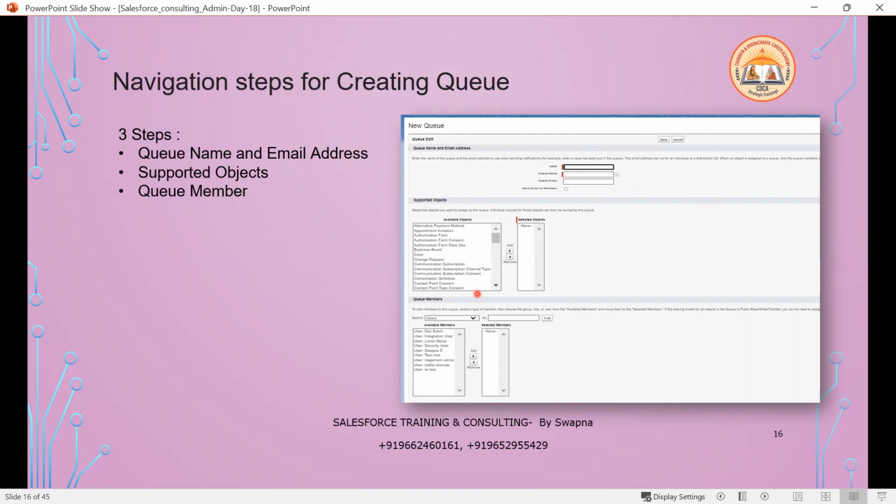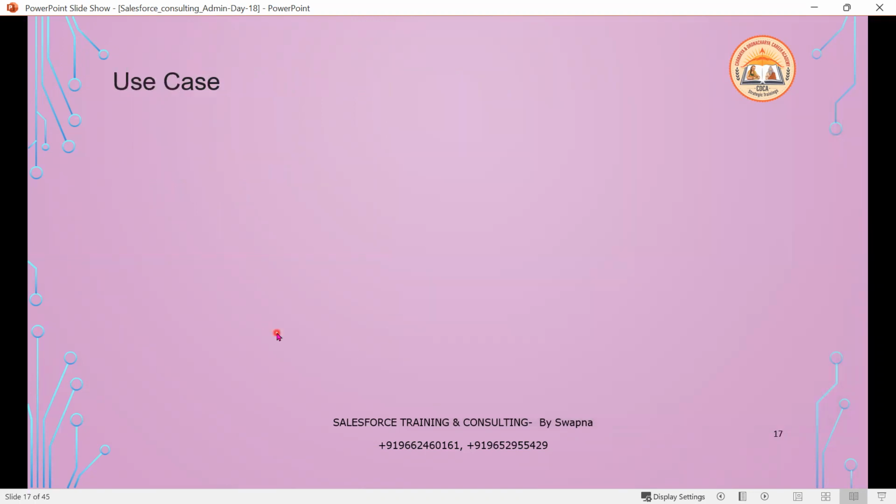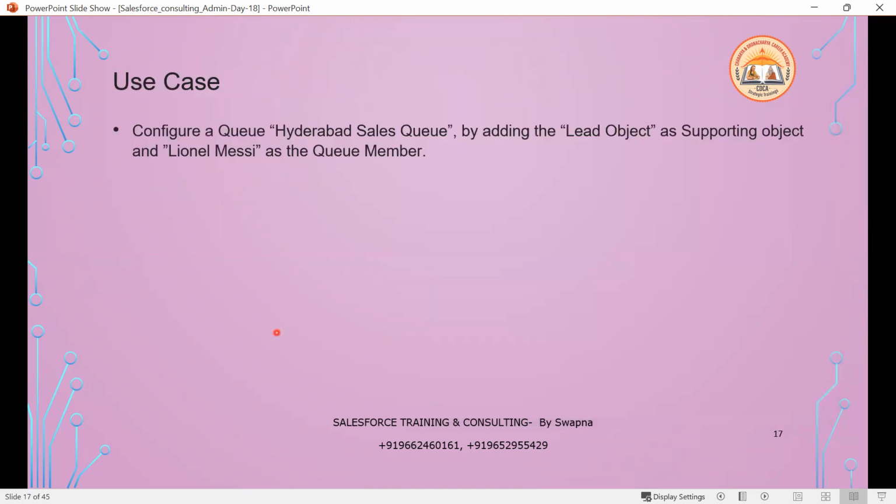And the next one is queue members. Add members to this queue, so that these members will automatically be part of this queue and they will get an email. So let's take a use case. Configure the Hyderabad sales queue by adding the lead object as a supported object, and we will add the user called Messi as the queue member. So this is the use case.